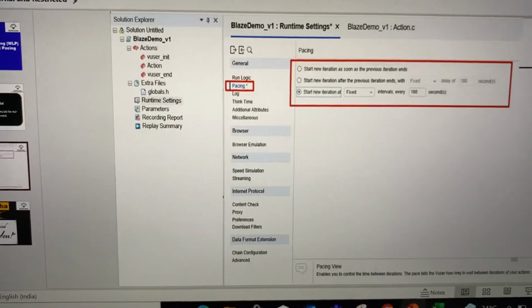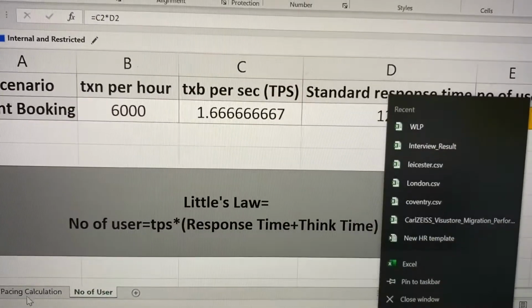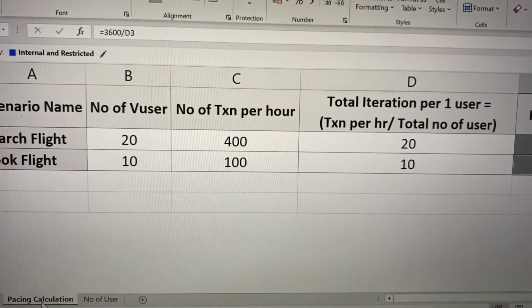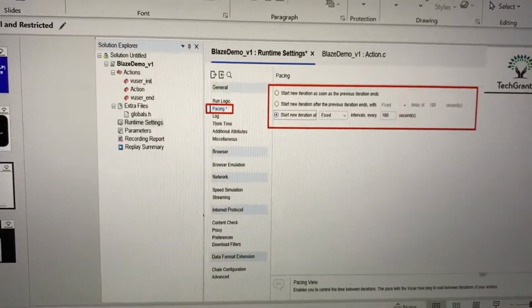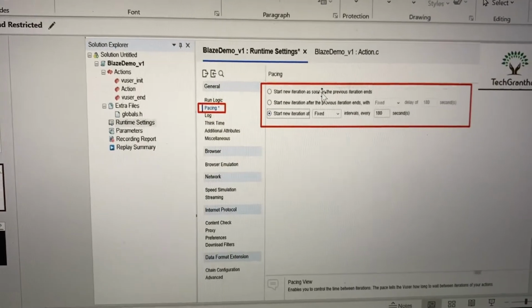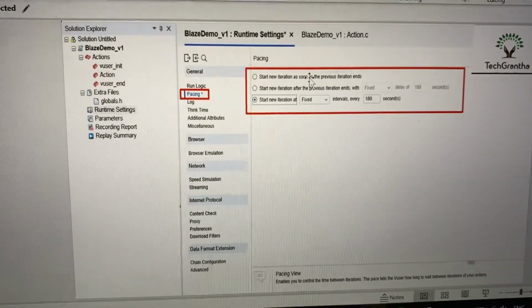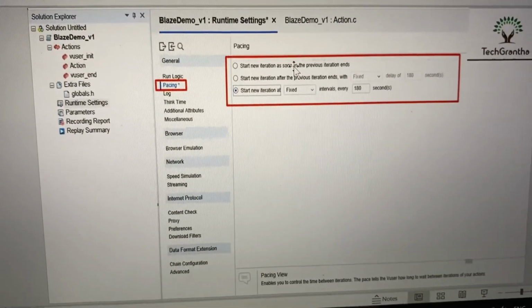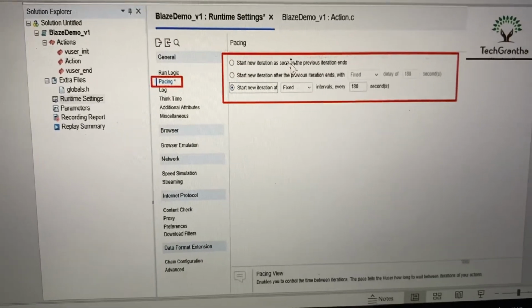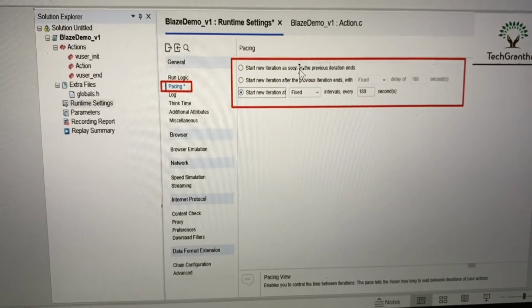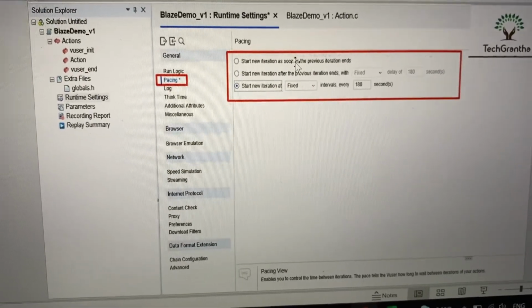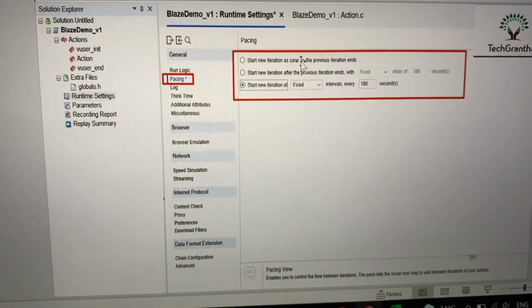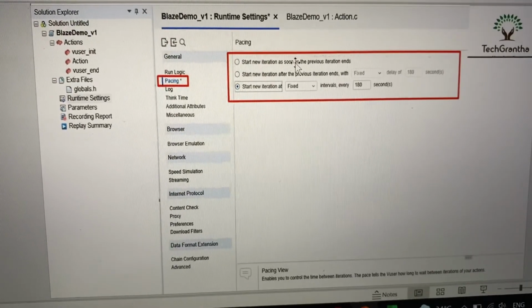Now suppose you calculated your pacing and you got a pacing of 180 seconds. But if you go with the first option, you might receive less and you might also receive more transactions per hour, because here it is not going to wait. If one iteration takes 20 seconds, then after 20 seconds it is going to execute the next iteration. So you will get more, and high activity can occur.